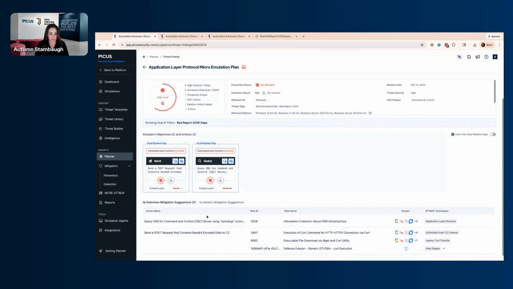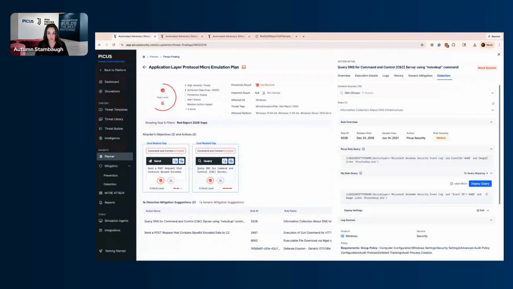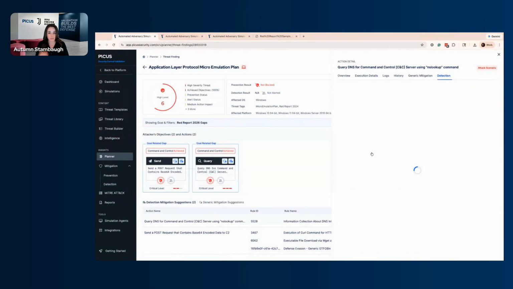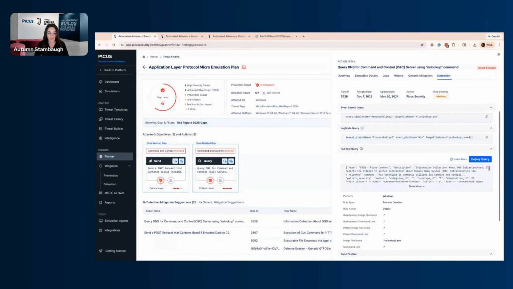So now I can go into the mitigation content that's curated for these threats or for these actions, and I can dig a little bit deeper, right? So, query DNS for command and control server using NSLOOKUP. I can now drill in and say, okay, I want to focus on CrowdStrike. And this is going to give me insight into the exact IOA query that I can implement to ensure that this is something that is both prevented and detected and maybe alerted on by CrowdStrike.